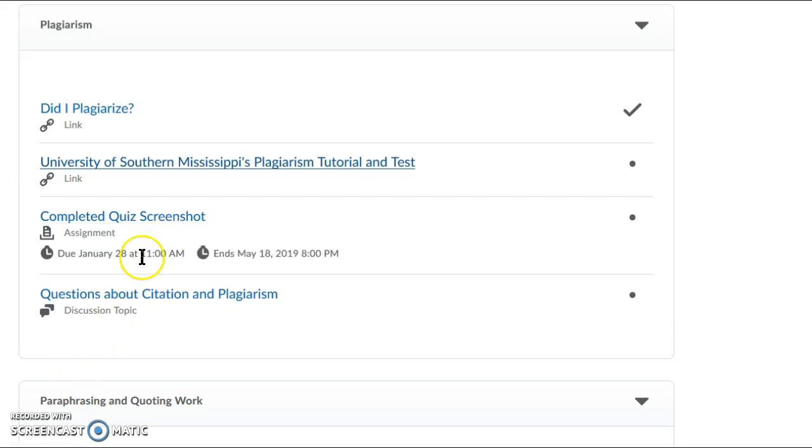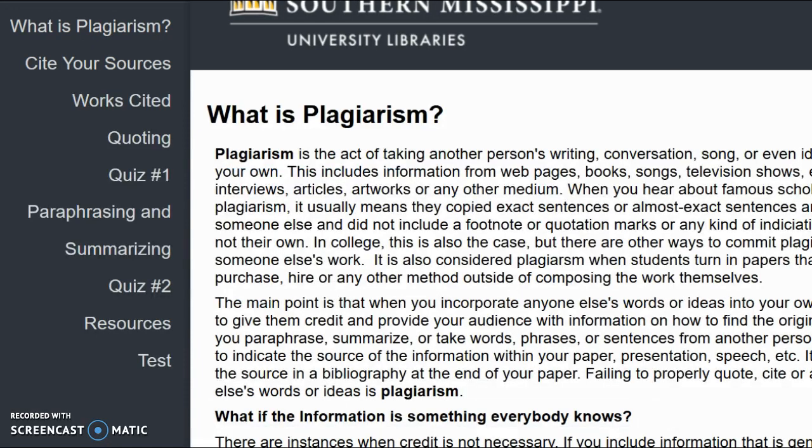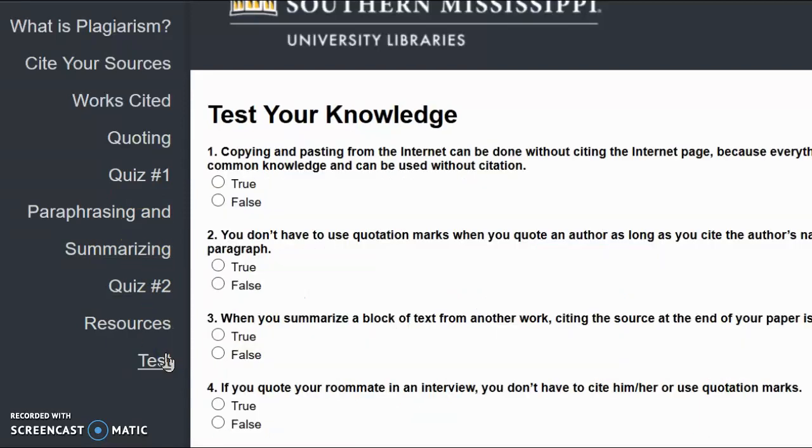I'll take you over to the University of Southern Mississippi's page and show you that tutorial real quick. So they go through a number of details here. What is plagiarism? How to cite your sources. I'm not so concerned about this because we'll go over that in class. Works cited, quoting, couple quizzes. Paraphrasing and summarizing, I would definitely pay attention to. And then there is the test at the end here.